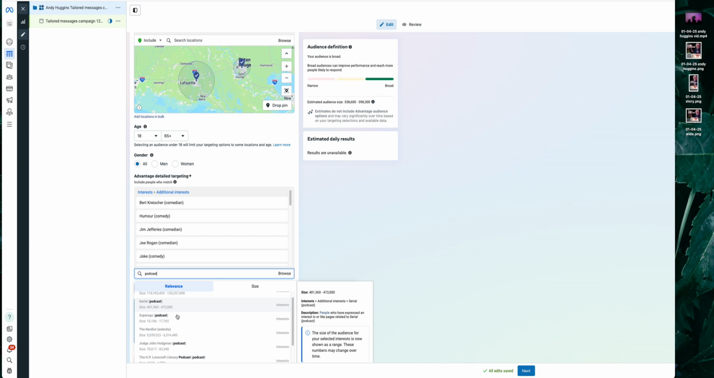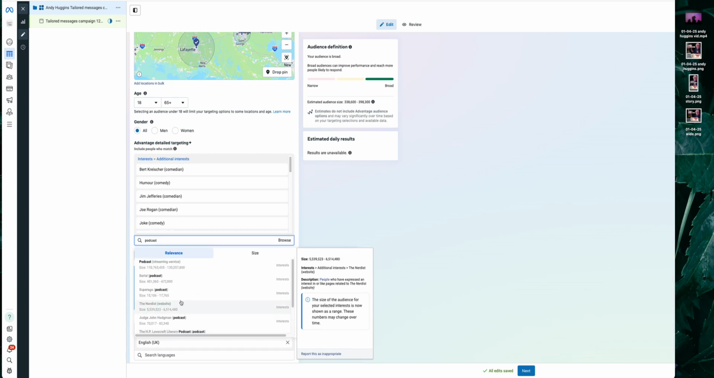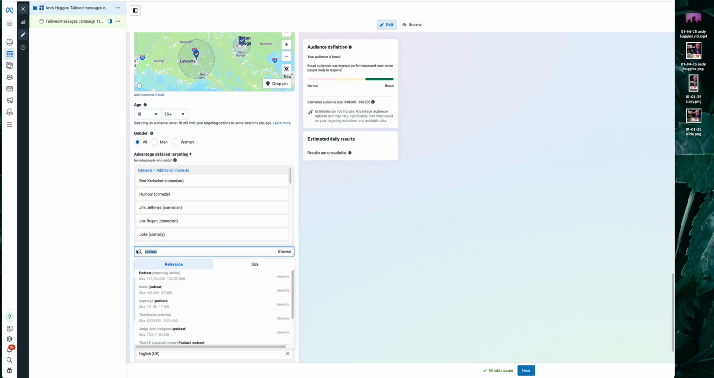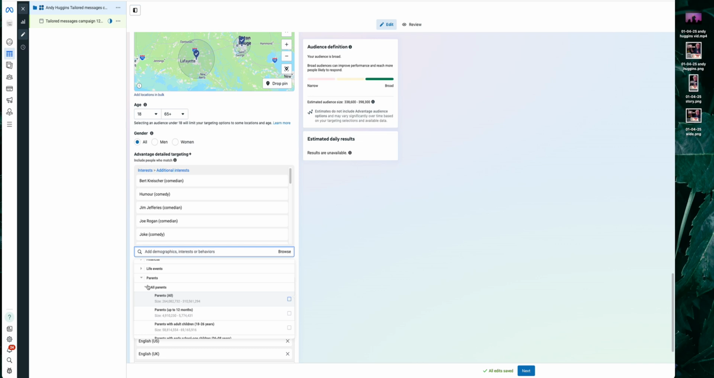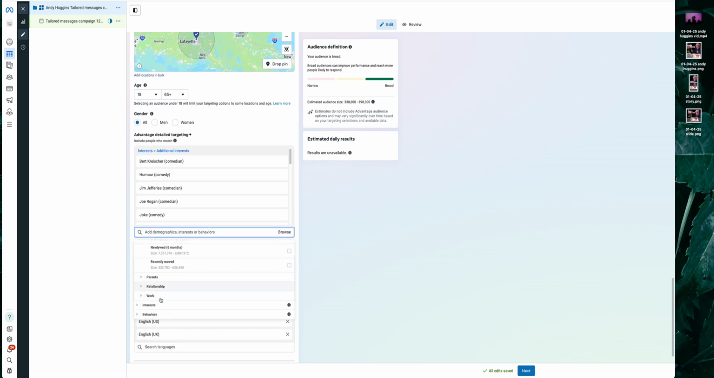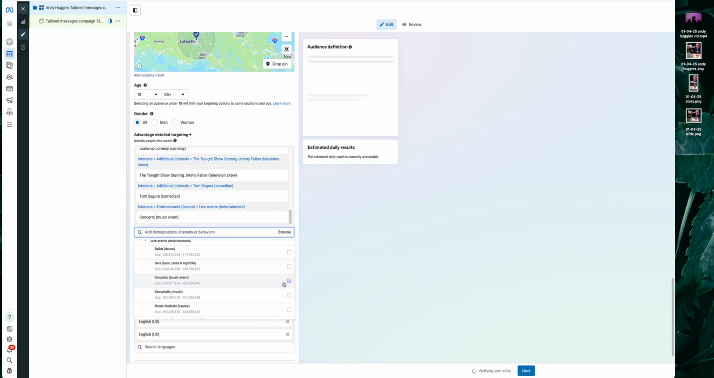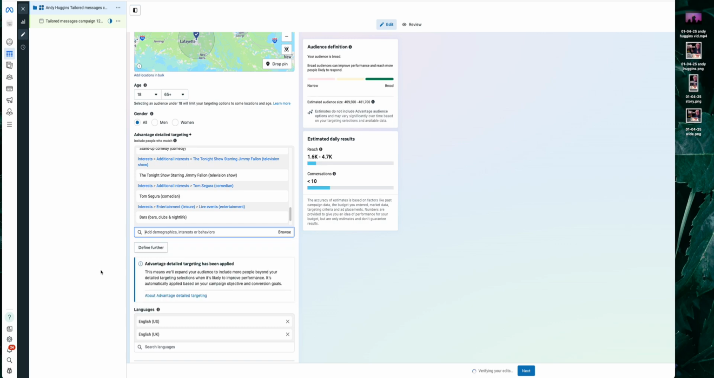Streaming service. So then you've got all these other ones, Nerdist. It may take you a bit to find some comedy related podcasts, so just put in all that stuff right here. And then you can also browse for more. You can look at demographics. I want to look at people who are parents, people with life events. You can go down to work, interests, behaviors. You really just spend some time and go through here and figure out what you're going to target that is going to find your audience. So here are bars, concerts, all that. There's so much you can do.